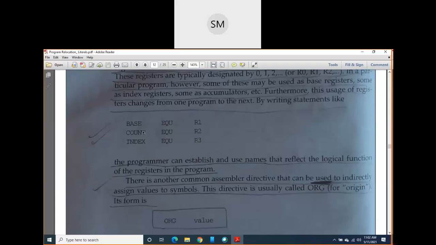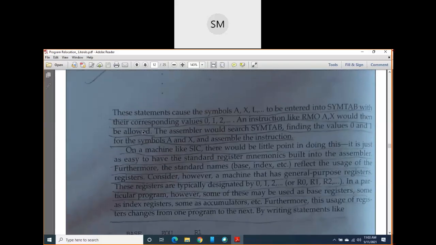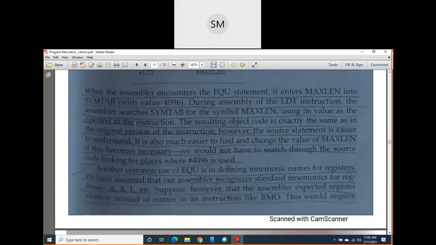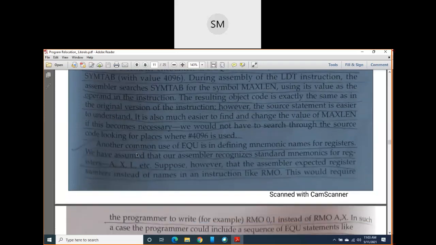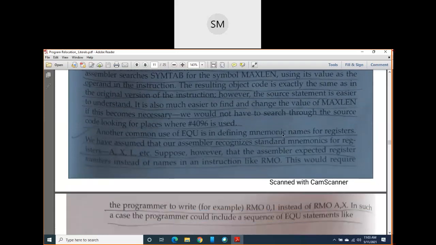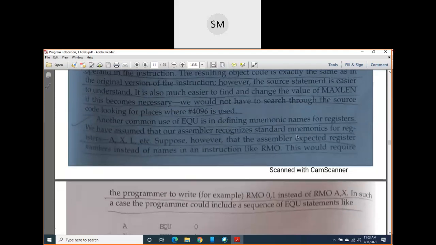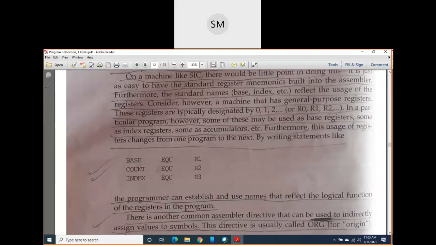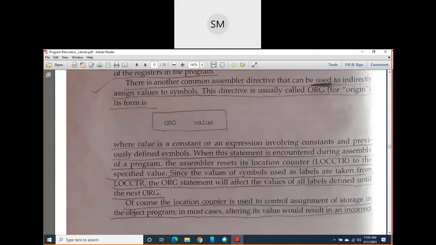So I told you two uses of the equate assembler directive. The first one was to make readability easy, and also to define the mnemonic names for registers. These are the two most common uses of equate. I explained it to you, a very interesting topic.